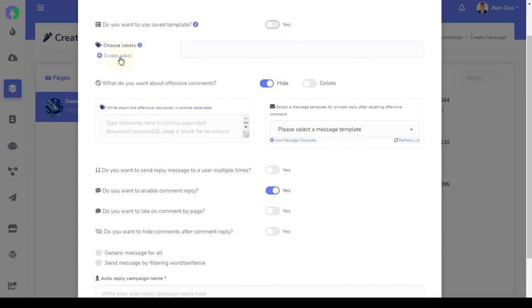Next, you have the option to choose labels or create new labels. If you choose labels, then when users comment on the post and get private replies in their inbox, they will be added to those labels. This will help you segment your leads and broadcast from the Messenger broadcaster. If you don't want to add labels for this post comment, then just keep it blank as it is.